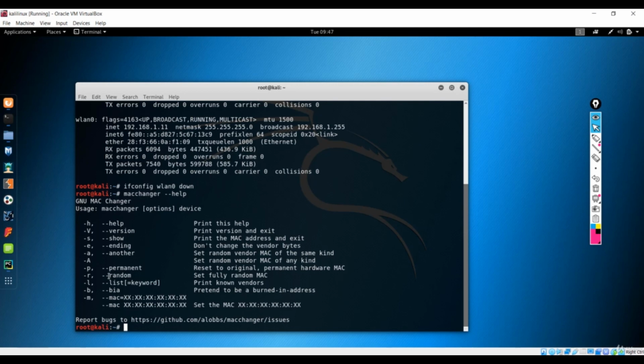You can also get random MAC addresses by this R argument. You can also reset to the original permanent hardware MAC. So let's make use of one of these options available with the macchanger. Just remember, if you want to use this macchanger, you have to first stop your interface. So let's see how we can do that.